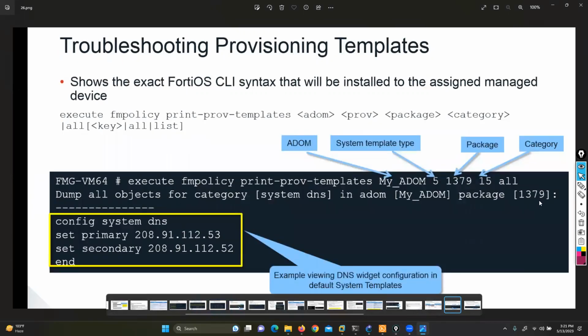Okay, but in case I want to verify the same information with a CLI command, you can use this option. The command is execute fmpolicy print provisioning template, and template in ADOM, my ADOM. So this is my ADOM. It's a new ADOM we are using, for example, like ADOM 1, ADOM 2. So my ADOM, system template type. So you can get a number.